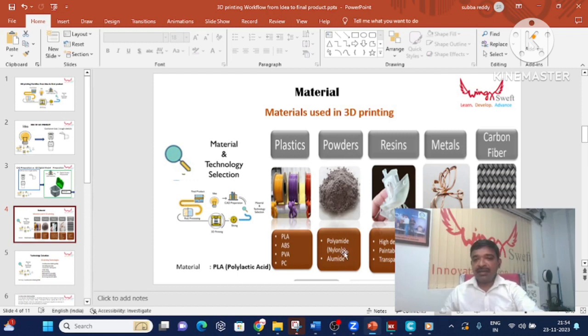This is also like polyamide, which is nylon, and alumide. These are also plastics. Then resins, in liquid form. Then there are metals like stainless steel, gold, nickel, aluminum, titanium. These are all the materials used for 3D printing. These materials are used in different technologies. In 3D printing also, different technologies are there. I will explain in the next slide. Carbon fiber also we can use. This is in the form of chops, like chips.